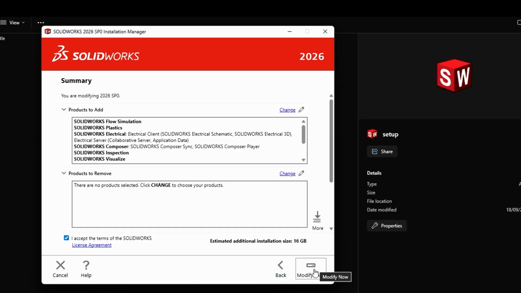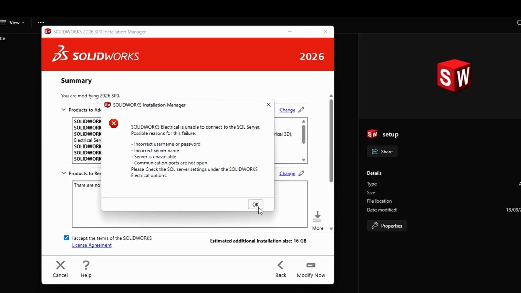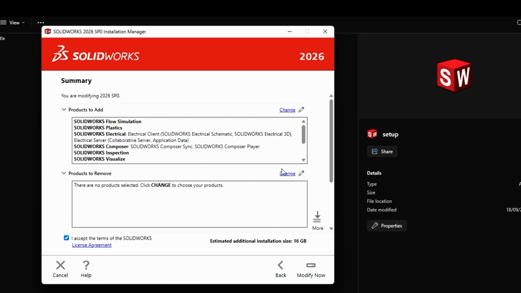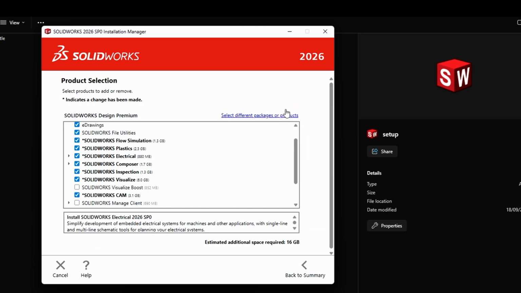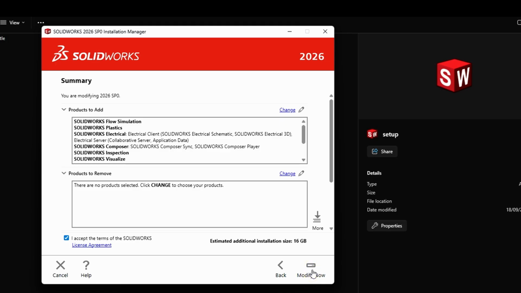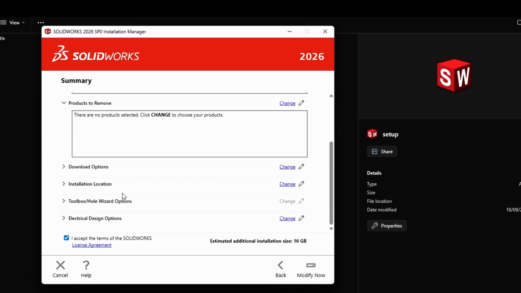Another common error which usually comes up is the SQL Server error. That one comes when you select the electrical option. So I've made a video on how you can do that in detail, but in this case I'll just move over it pretty quickly. So under electrical option, just scroll down to electrical option. Down here. Yeah, change. Click on change.